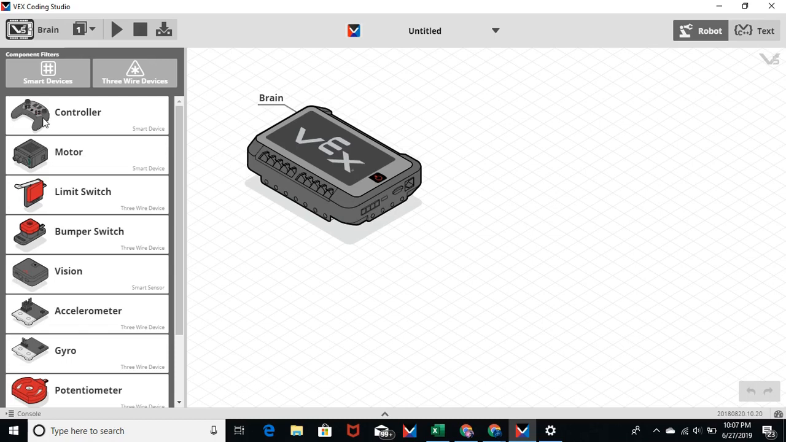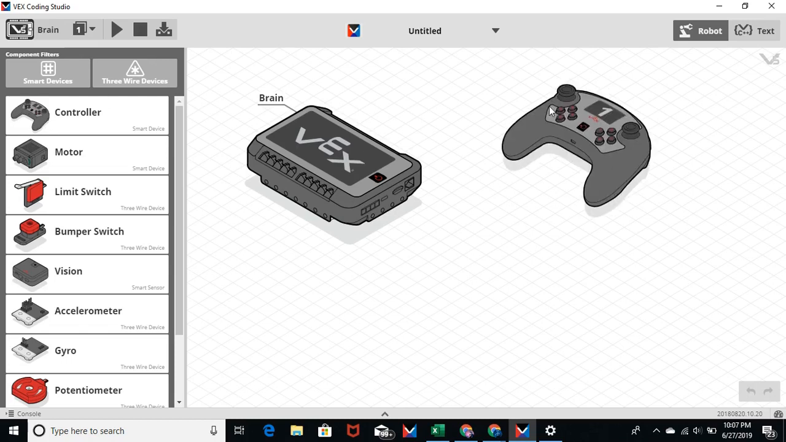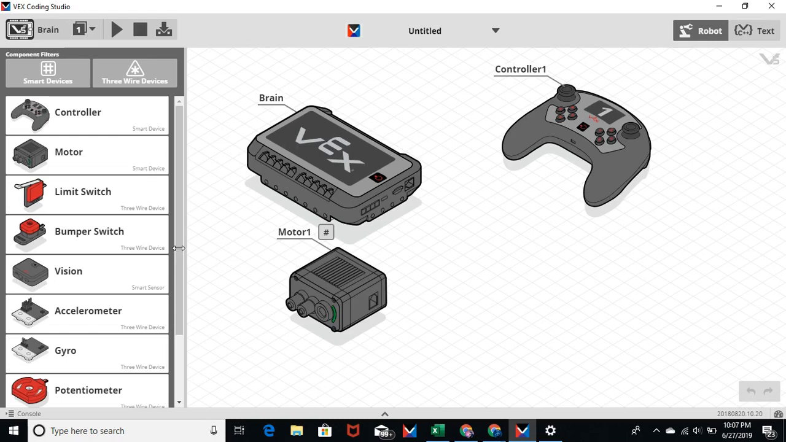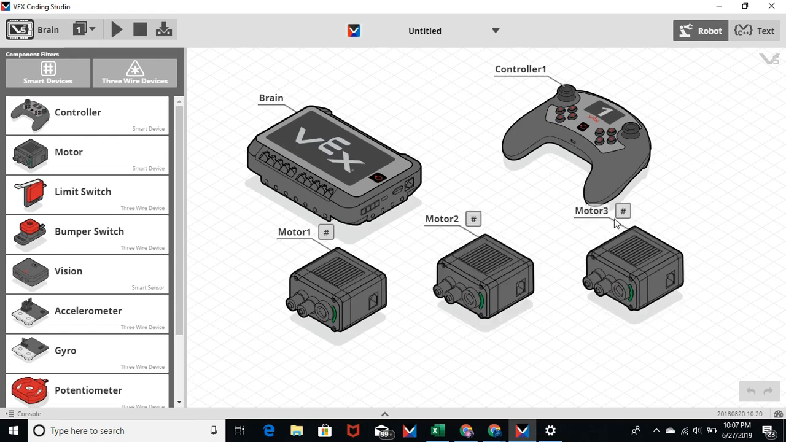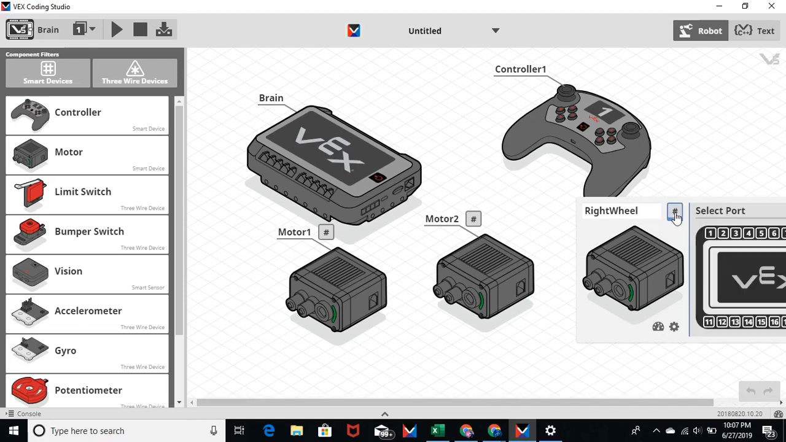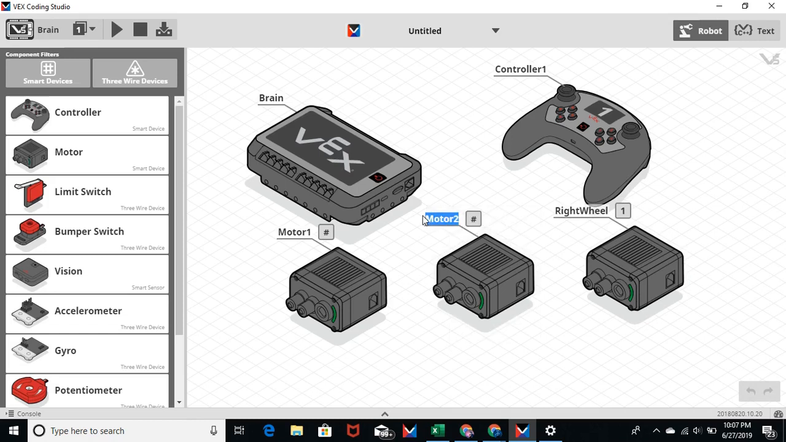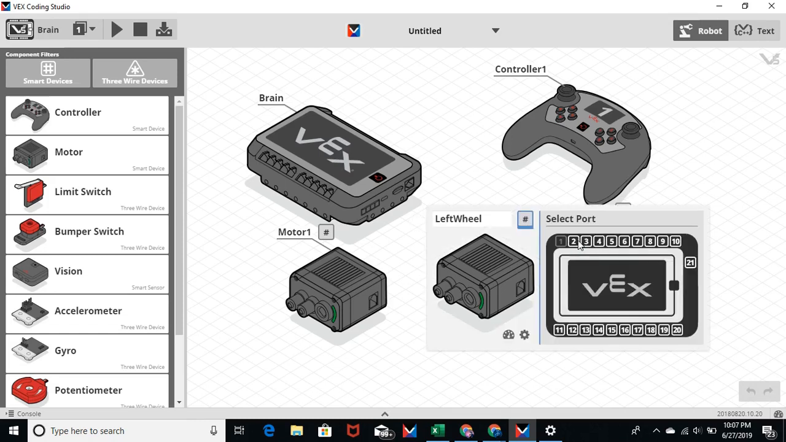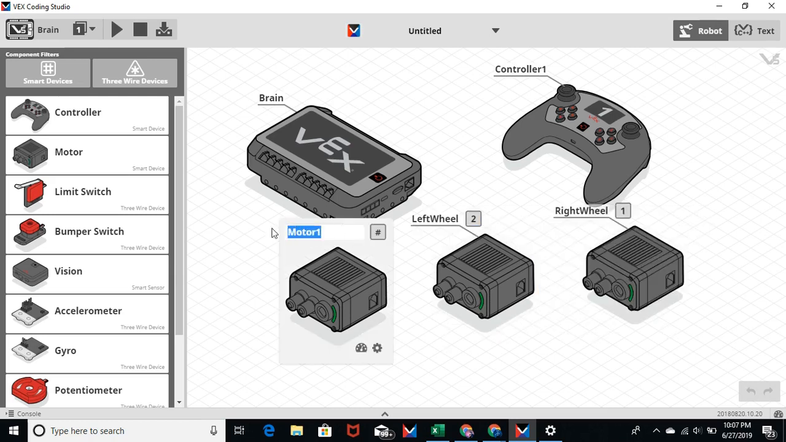Let's grab out the things we need. We need a controller for sure. For today, I'm going to program three motors. Name all of them right wheel. Let's go right wheel, not one, just right wheel, sorry. Right wheel, I'm going to put it in port one. Left wheel, we're going to put that in port 2, and let's just put R motor.